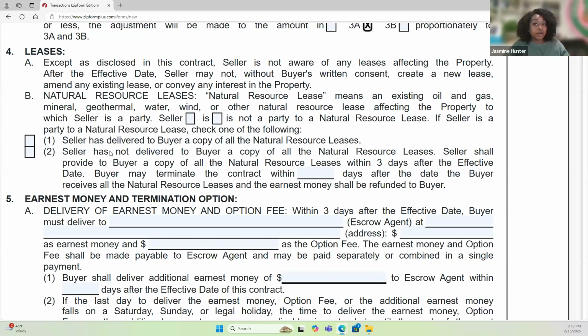Now, whether you are a party to the lease or not, the seller needs to deliver copies of all the leases, all the information. And if you don't, there's a certain amount of days that the buyer can go ahead and terminate.